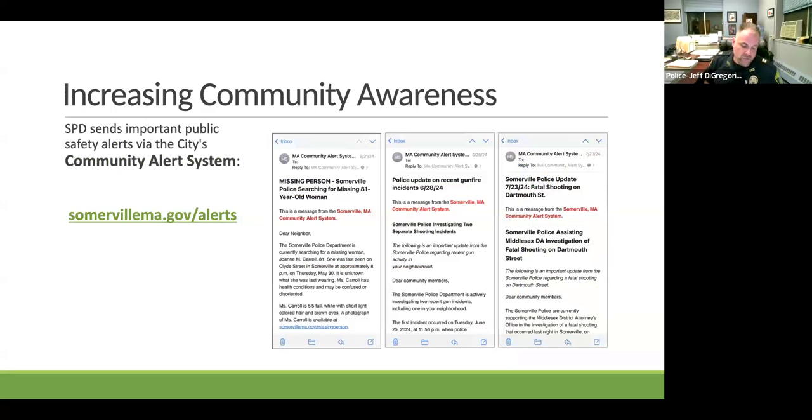So in continuing with that theme of transparency, you can also sign up for citywide alerts at Somerville.ma.gov/alerts on the city website. And some of these alerts include when we have missing people, when there's shots fired incidents, and other emergency alerts and updates. Along with privacy and investigation, we can't put out real-time data all the time, but we try to balance that with being transparent and giving the community as much as we can.